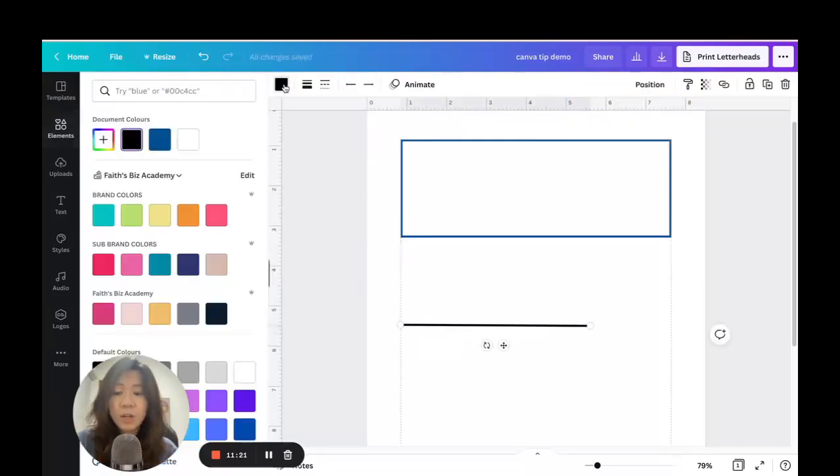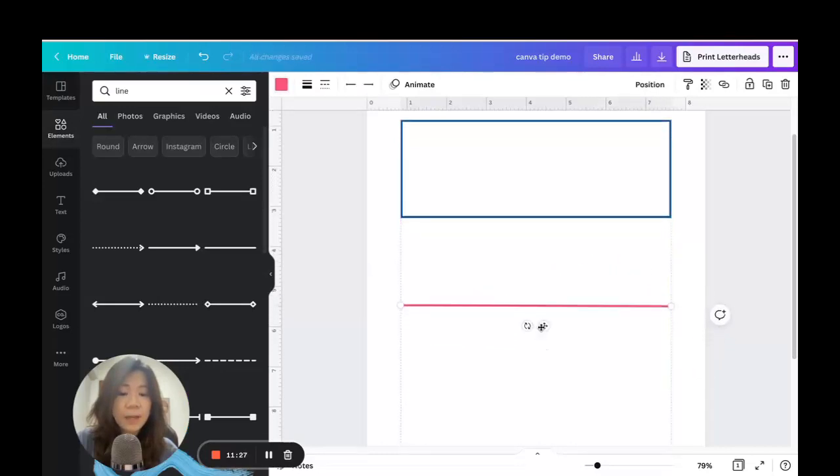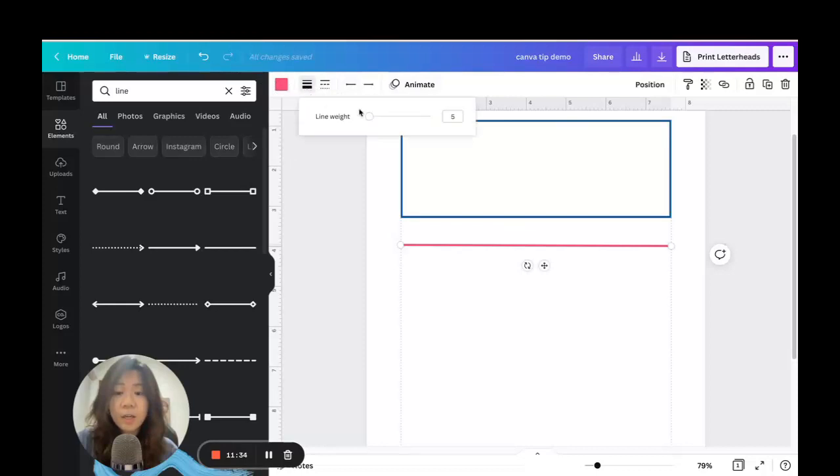And I'm going to change the color to pink. Here, I can stretch it. I can adjust it. Just click and drag. Now, I can also change the thickness of the line by going to the top menu here, right here. Click on it. That's the line weight. I can type in the number to make it thinner. I can use the slider to make it thicker, like this.